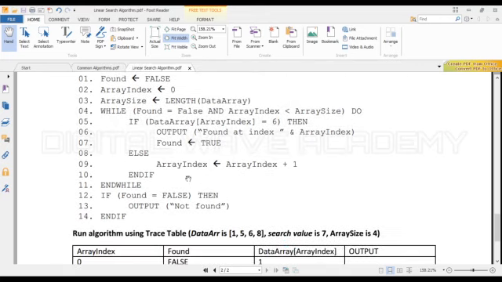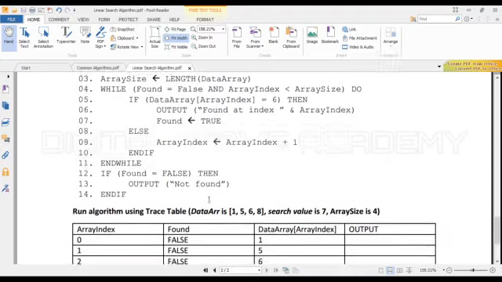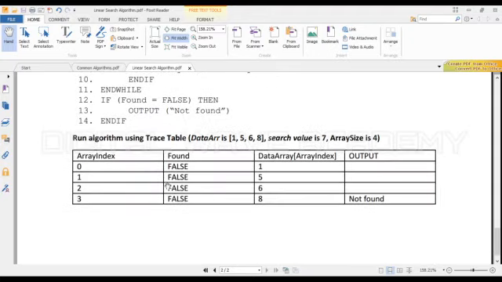And we now check if found is equal to false, then output not found. Alright? So this is an addition to what we have to output. Okay? And at this point now, we have all it takes to run our program. Look critically at this trace table, and you will be able to understand what exactly is going on.